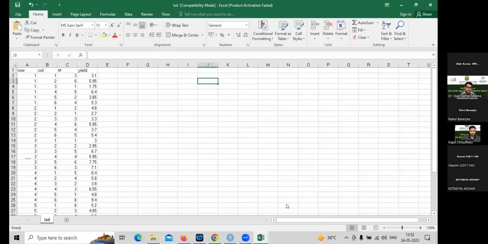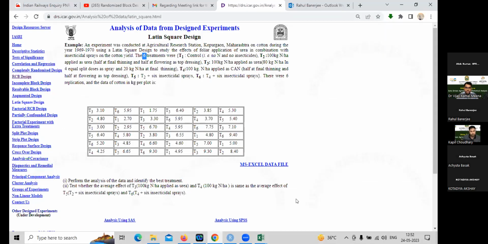Please share all these data formats with the admin. Alok sir, okay, we will definitely share it after this session. Yeah, I'll share it. You can find everything over here.